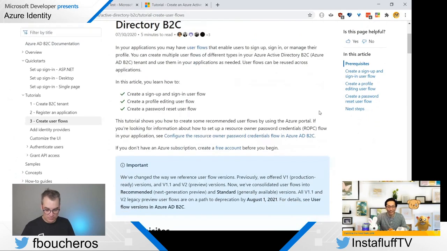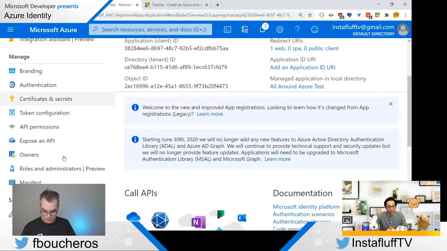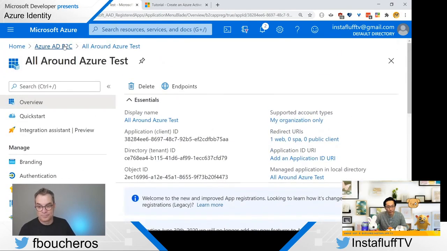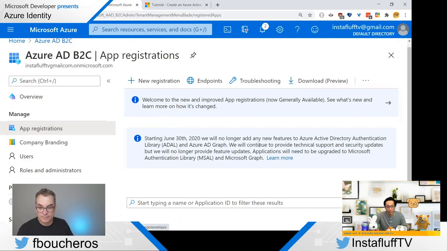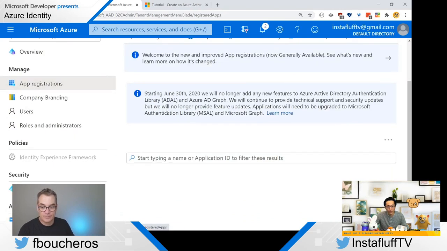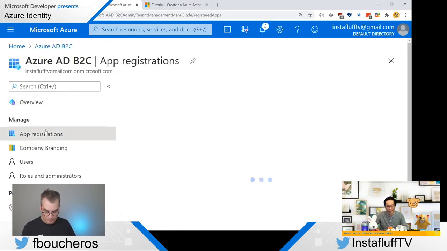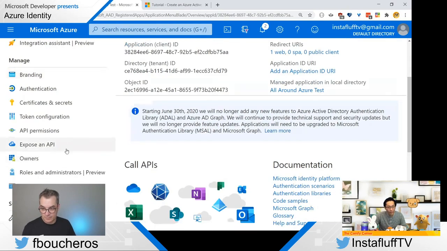And so, all right, here we go. Create a sign up and sign in user flow. So we go here, and then in the B2C, we have to go to directory and subscription. So we go here. Let's see. Got the app registrations. Oops. I think I broke it. Uh-oh, hold on. Wow, got it. All around Azure test.